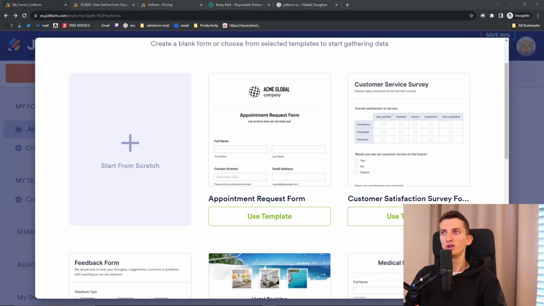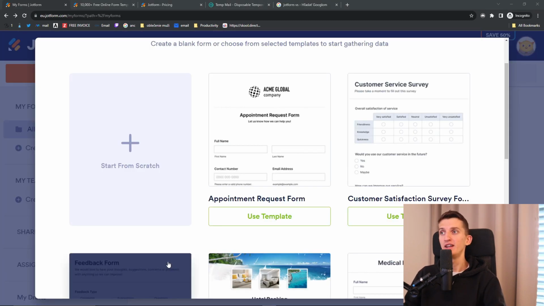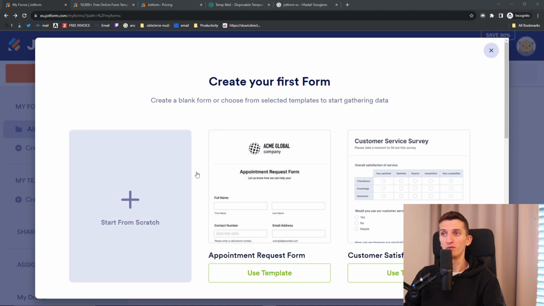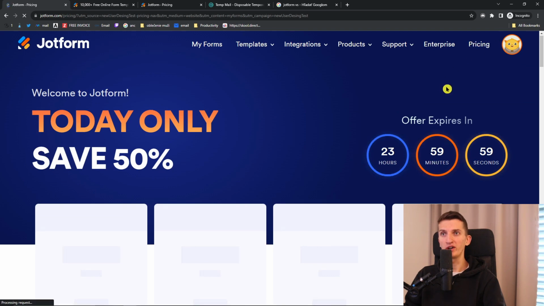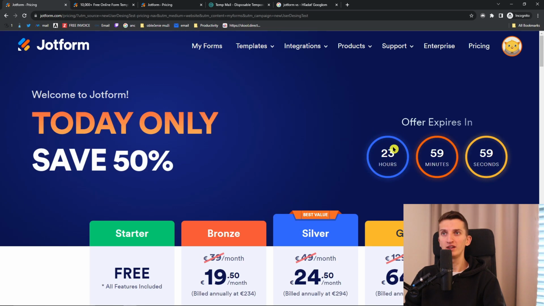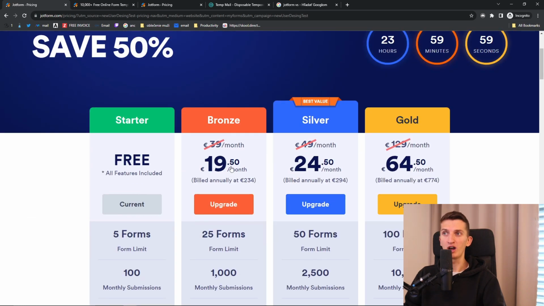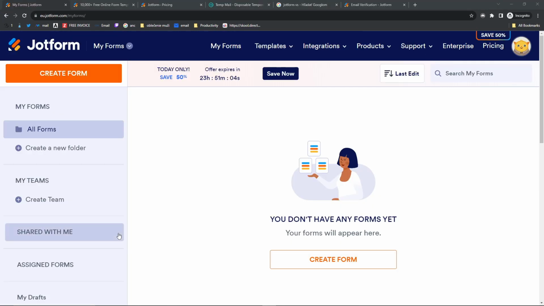So now when you're going to log into your Jotform account, here we can create our first form. Don't do it right now, just press X here, so I'm going to show you around. Here on the top right, you're going to have the save 50% as I mentioned. So when you're going to click on the pricing, if you want to upgrade, you're going to have the offer expires in 24 hours and you can upgrade with better price. Now, don't click on anything.